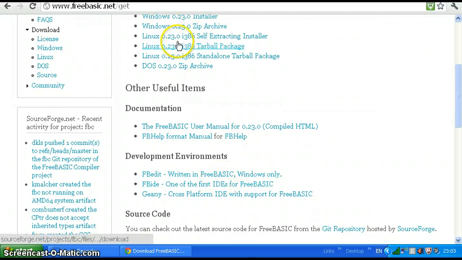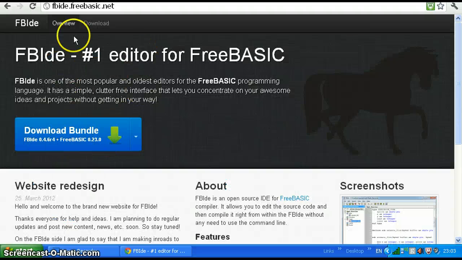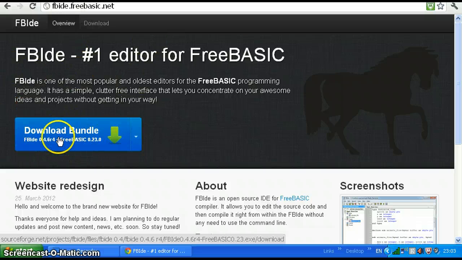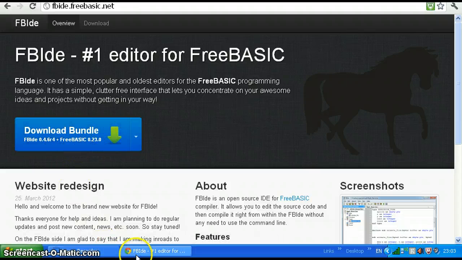Once you've got the necessary things from here, you go to this middle one down here, which is the FBIDE. You click on that, and it will take you to the FBIDE website, the part of the FreeBasic website that's dedicated to the FBIDE. Then you go to download bundle. You just click that and it will start to download. I've already downloaded it, so I'm not going to do it again.